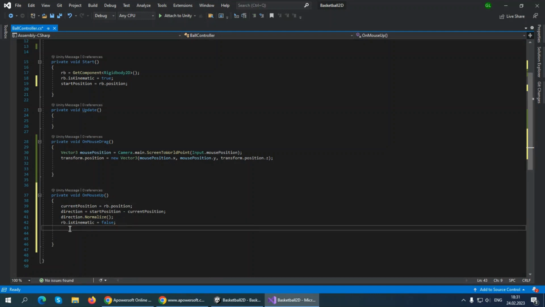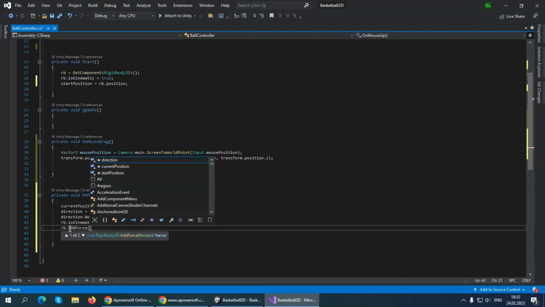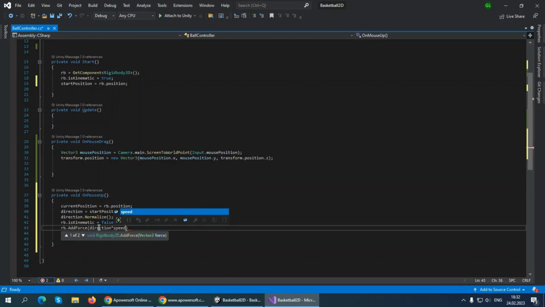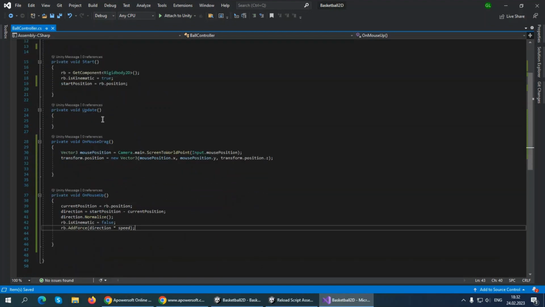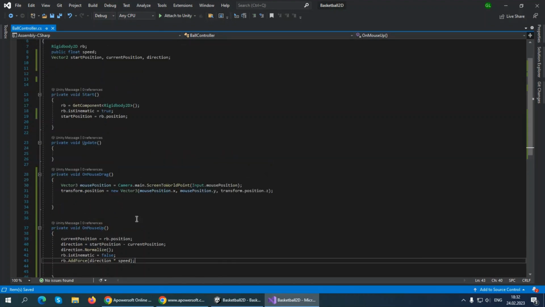And now we are ready to actually launch our ball. We can do it by saying rb.AddForce, and in parentheses we can put direction times speed, and this speed we will assign in the inspector to some value. So we can save this script. I hope you understand everything. If not, you can always ask me in the comments down below.